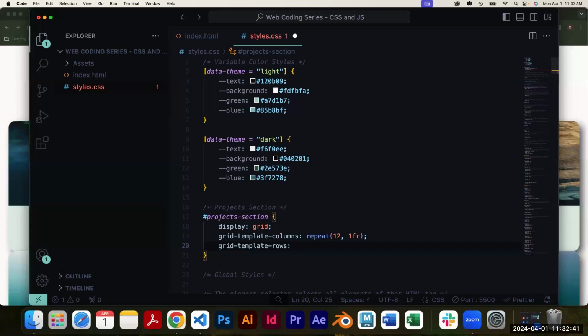And this time I know I'm just going to have 2 for this main one. I'm developing for the bigger size. So I'm just going to do 1 FR, 1 FR like that. So this is because there's 2 different values. It knows that I want 2 rows and then that they're going to be equal to each other.